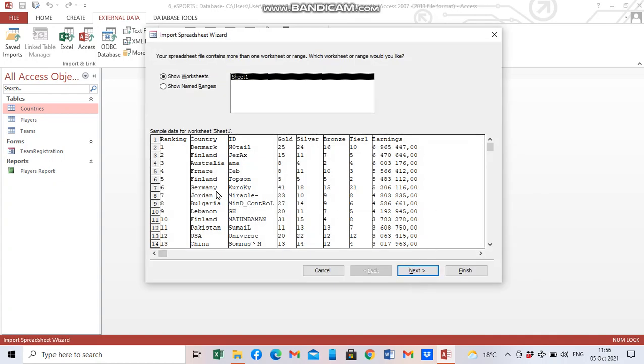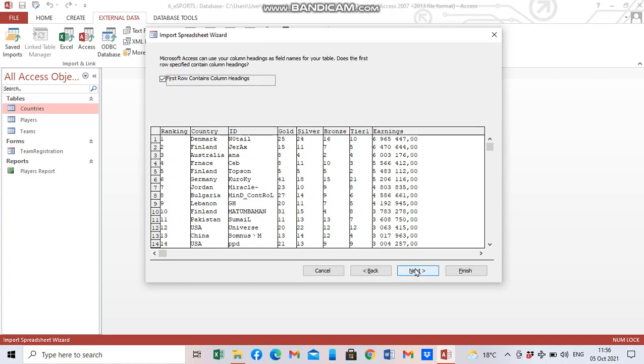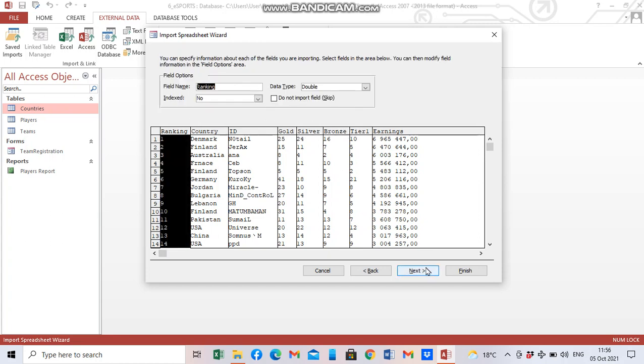Right, now let's see, they want that one. Yes, we want that one. Do we want this one? We can always delete it afterwards. Next. First row contains column headings. That's quite important because these are going to become my fields. Next.